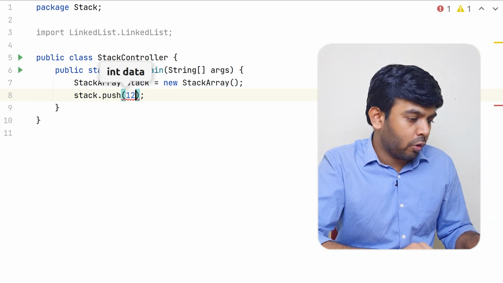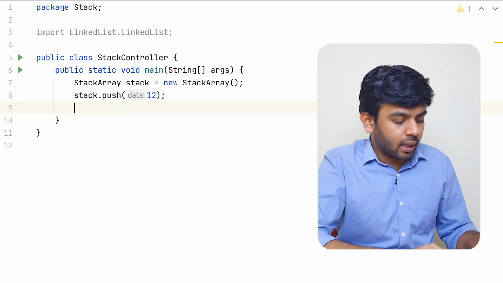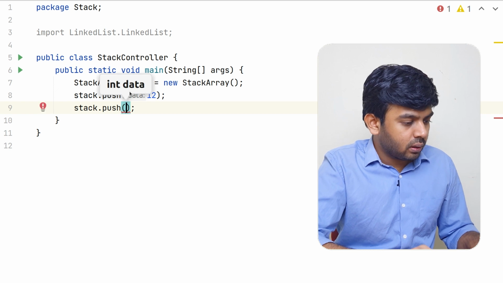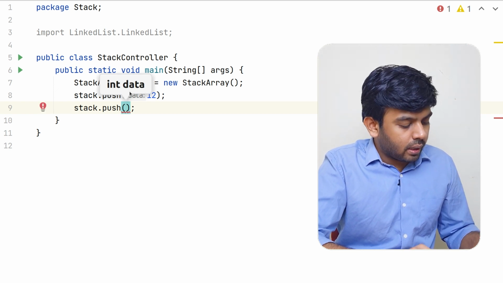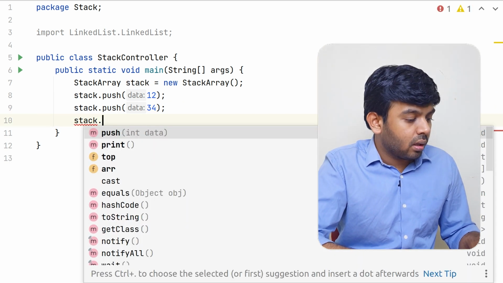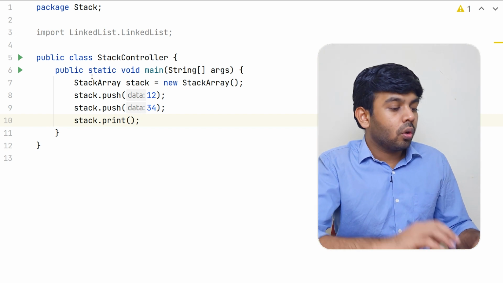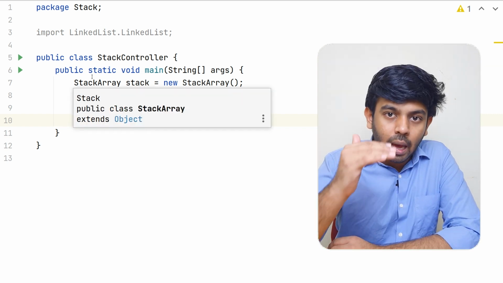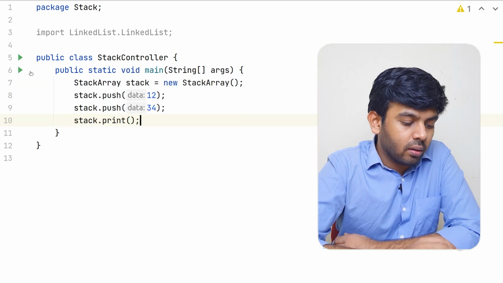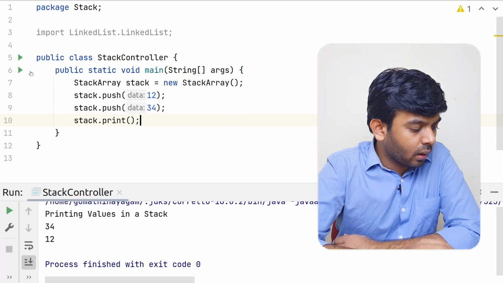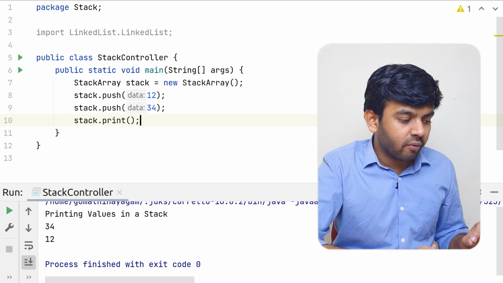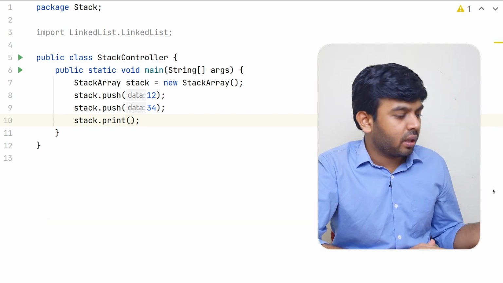push of 12. So 12 will be the data that is going to be inserted, and the second value that you want to insert, maybe it'll be 34. Now we'll see if it is working fine. Stack dot print. So this should be printing 34 and then 12. Now I'm just going to run this and we'll see. So printing values in the stack: 34 and 12. So the push function is working fine and the print function is also working fine apparently.